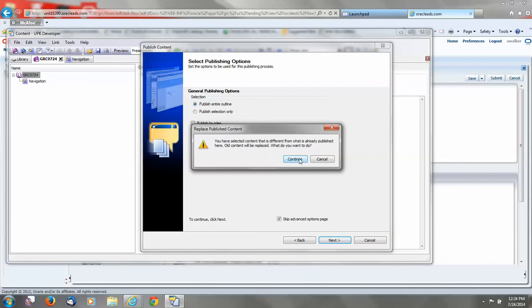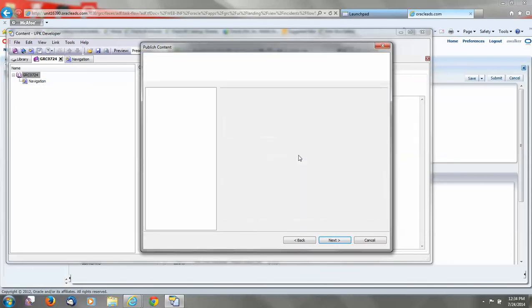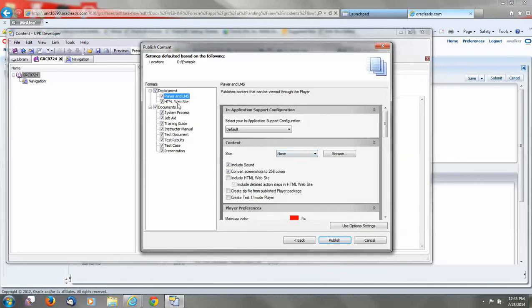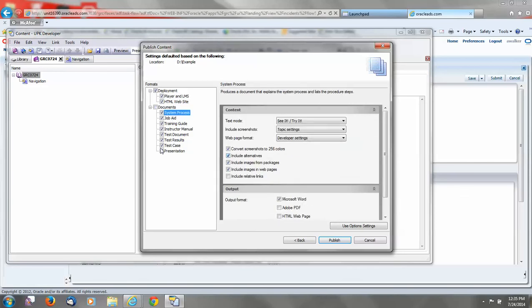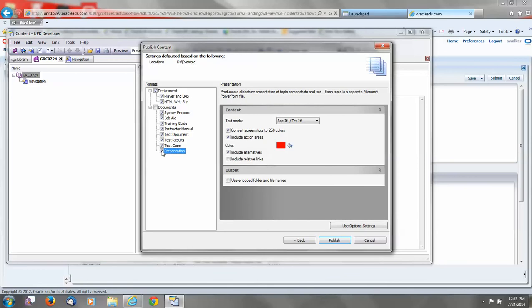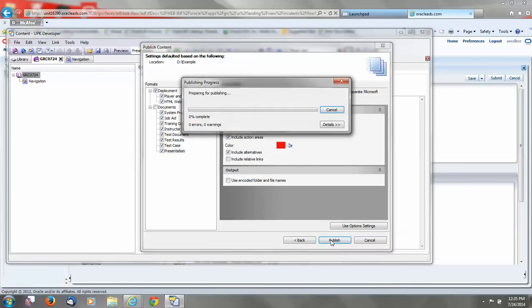And just say, I already have some content in that folder, that's why it's giving it to me. And you can pick out what you want to include in the generation. Do you want a test case? Do you want a PowerPoint presentation, a training guide? You can pick what you want and just say publish. And it'll take a minute and it'll go ahead and publish.